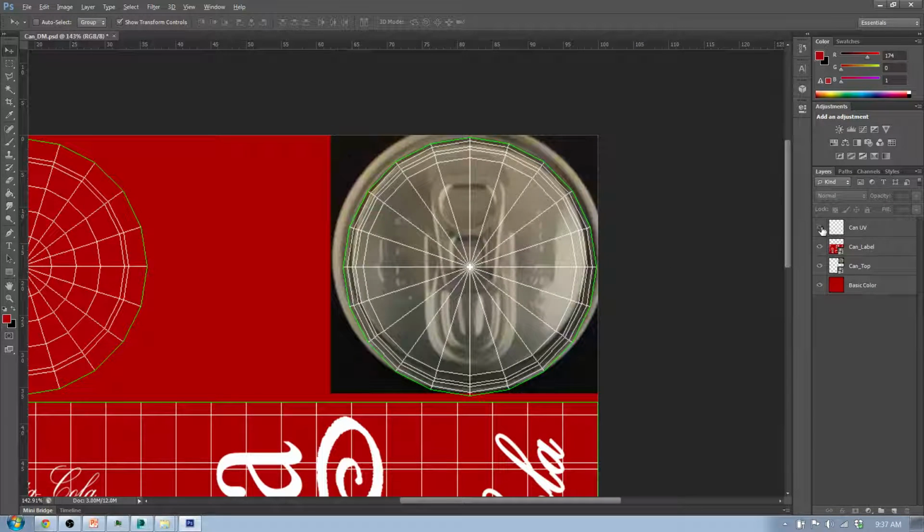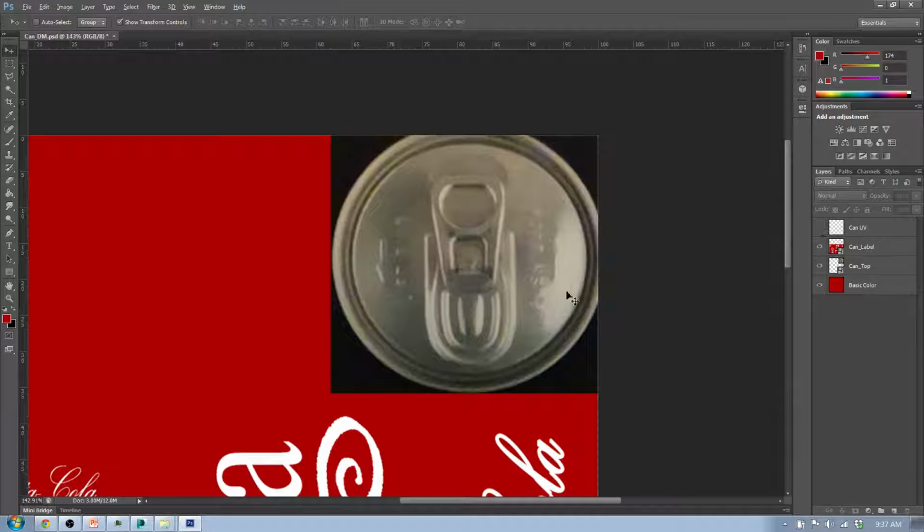Okay, I want to hide my UV for a second. I want to pick a color here and then sort of make the entire area the same color. It'll end up looking better, even though it may look weird for now. So I'm going to go to my paintbrush tool, which is over here.